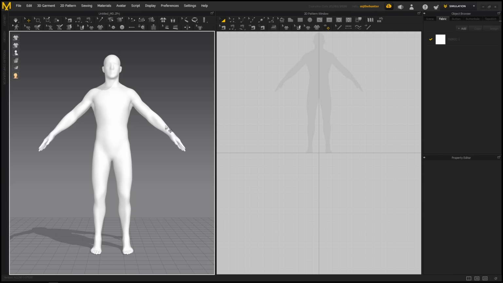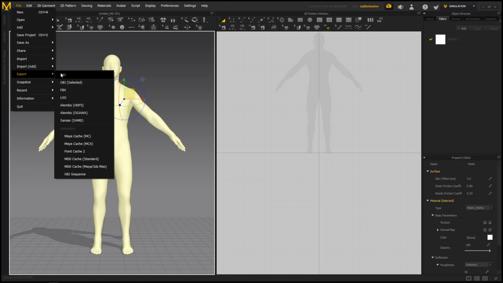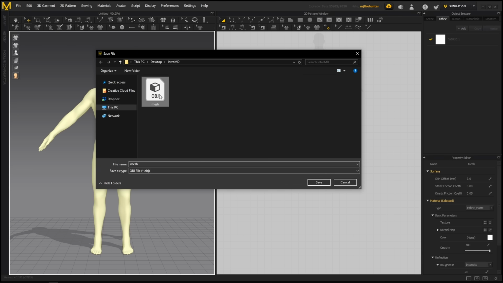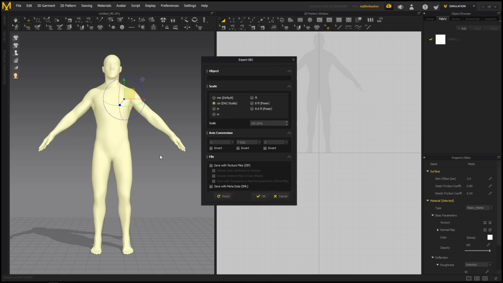So just as a quick note, so you don't have to skip until the end to figure this out, if you wanted to export this specific avatar again so it works in the 3D software you exported from, just go to File, Export, OBJ selected, because we only selected the mesh. Give it a name, like Mesh 2.